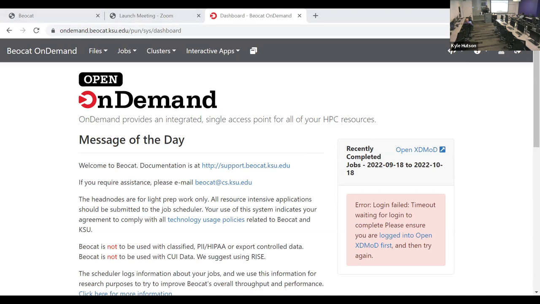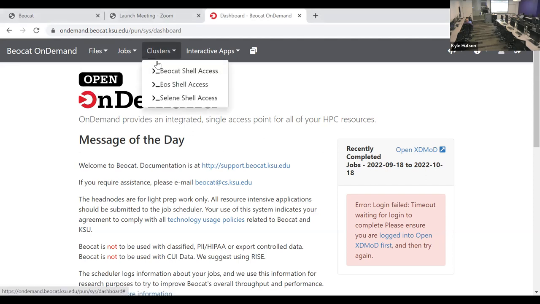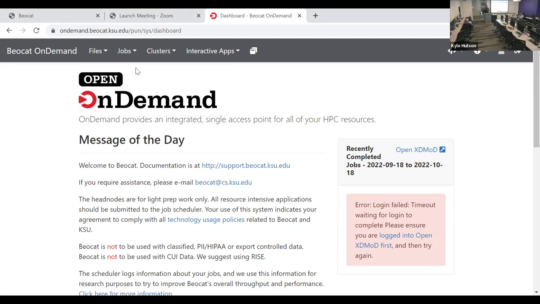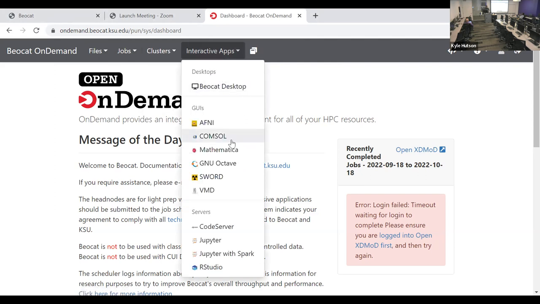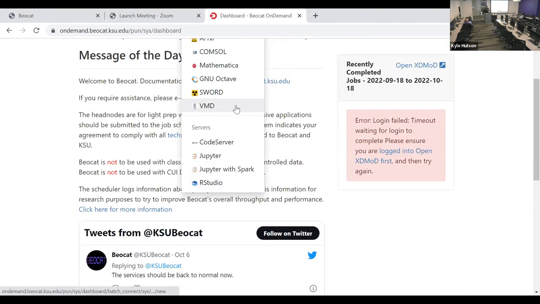On-demand has a lot more functionality than what we've been showing so far. We showed the files, access to your files. We showed this clusters dropdown, which gets you your shell access. But we've got an entire field over here under this jobs tab or under the interactive apps of other applications that we might find useful.